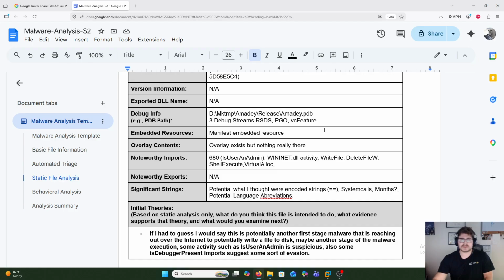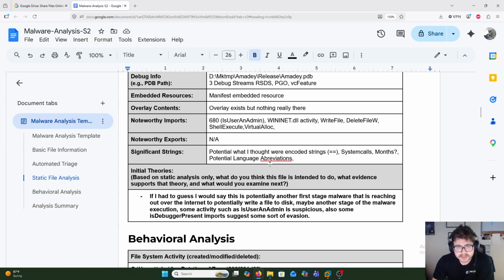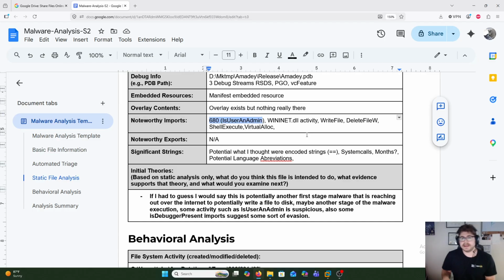Same kind of thing as the last, and I had analyzed the DLL on the last recording. For this one, there was an overlay, but there was nothing really there. It was a very small amount of bytes. I don't want to spend too much time talking about the static analysis part, but I did notice a few interesting imports, specifically a lot of WinInet DLL activity, some write files, some delete files, some shell execution, virtual alloc. I also noticed this interesting one here, which has the ordinal of 680, which is user and admin. So just something I thought was noteworthy.